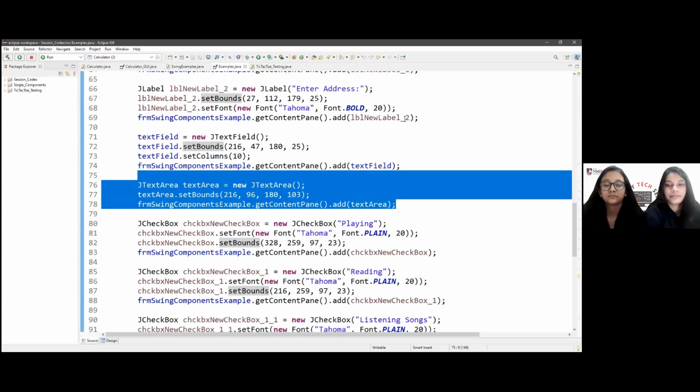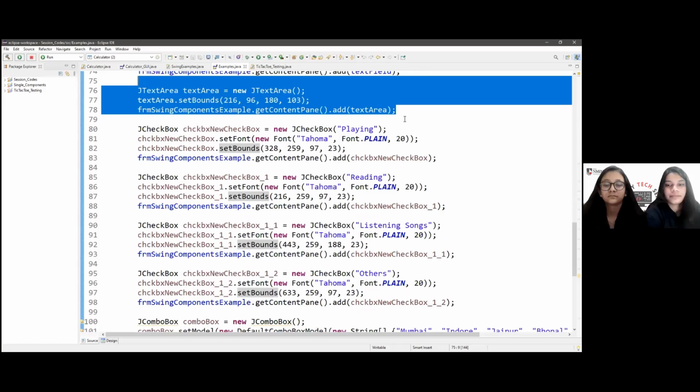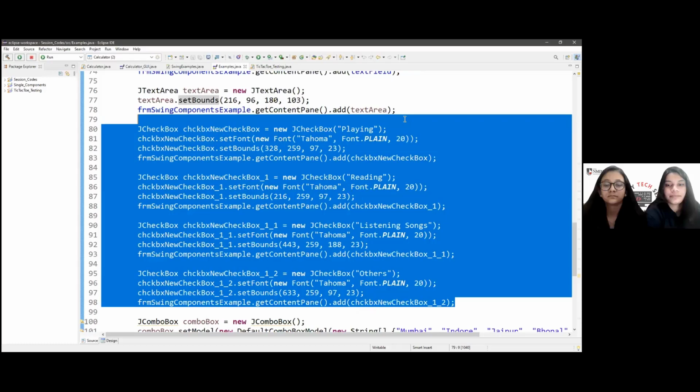Coming to the check boxes, which are used to select or deselect multiple options. So we have 4 check boxes in our code. First line is for the title of the checkbox. Second is font style and the font size. Then we have set the boundaries. And in the last, we have added the checkbox to the frame.